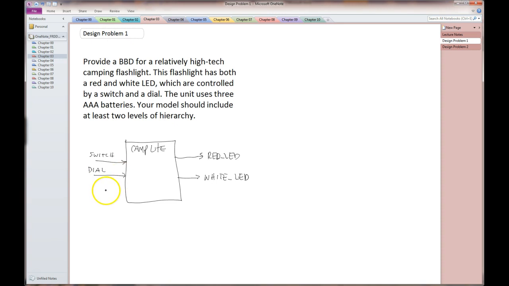And what else here? It has batteries. Typically with batteries, I'm going to do this a little bit special here. I'm going to put an arrow on both sides, which means I put the batteries in and I can take them out. So this is a two-sided arrow representing both input and output. Batteries, okay, good. That's a really good start. I think I got everything there.